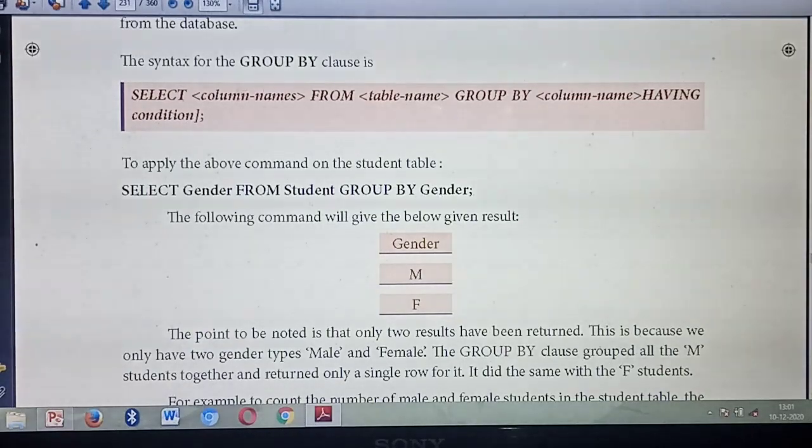Understand? So select column name. What's the column name you are selecting? Which column? Gender column. From which table? Table name is student. Then group by. What column you are going to group? Gender. Understand? See the output.